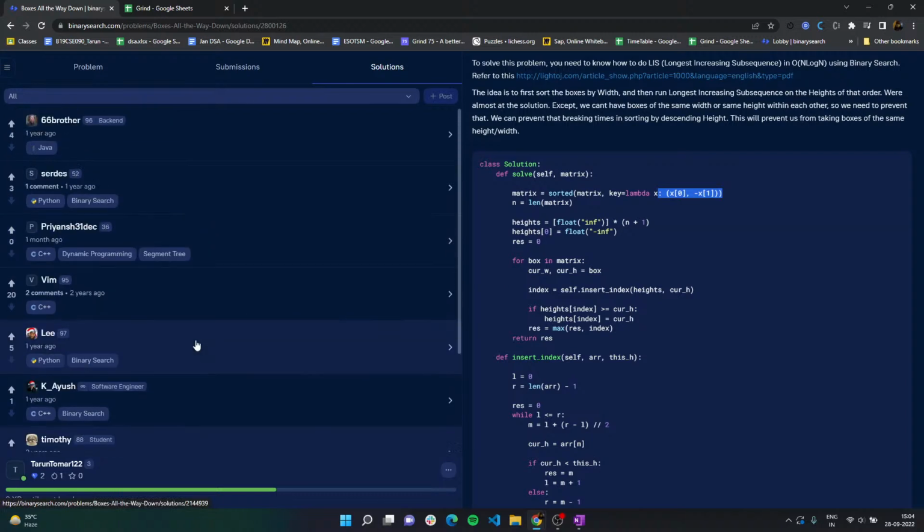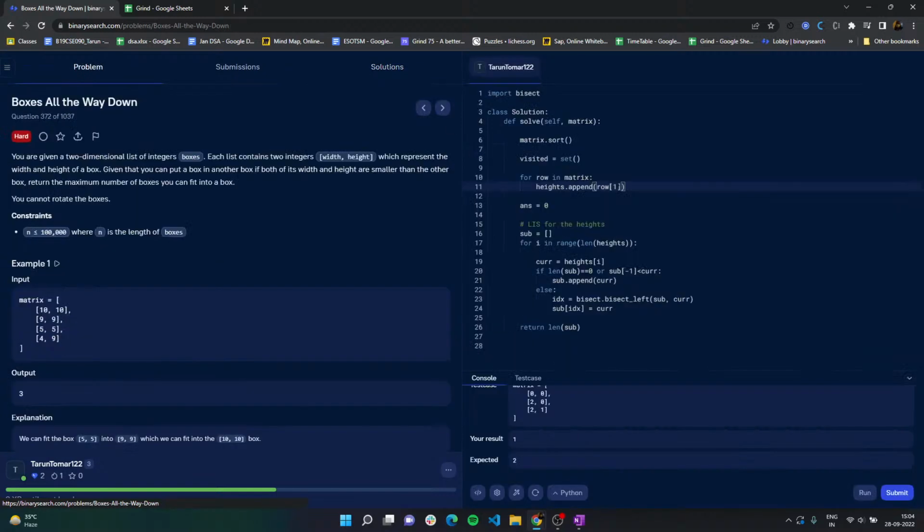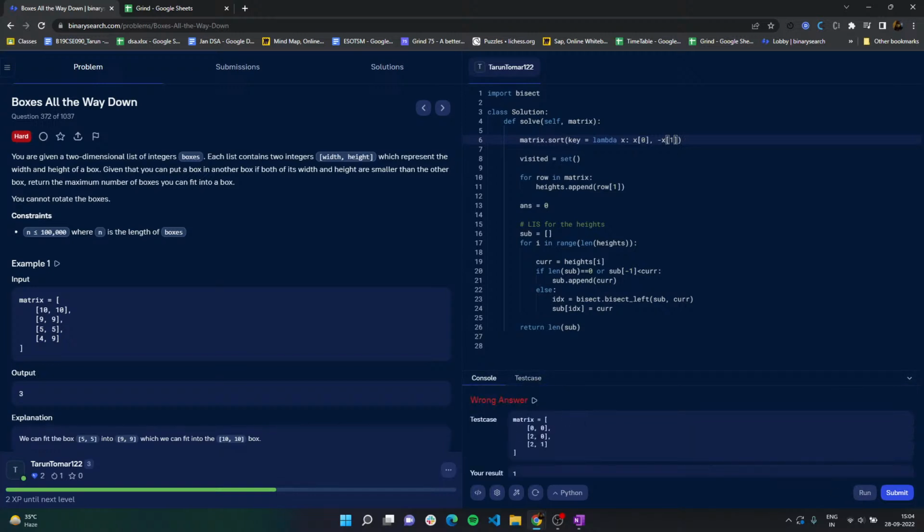Oh, these are the only solutions. Okay. So let's do this. Let's say key equals lambda x of 0 comma negative times x of 1. And I need this test case 0 0 to 0 to 1. Looks like a nice test case to me.